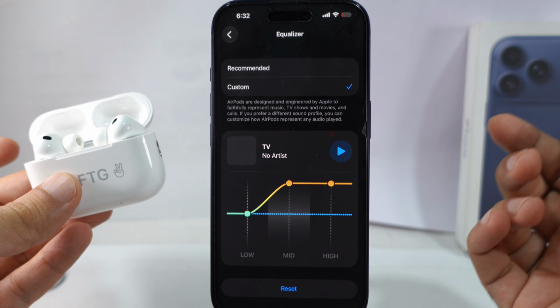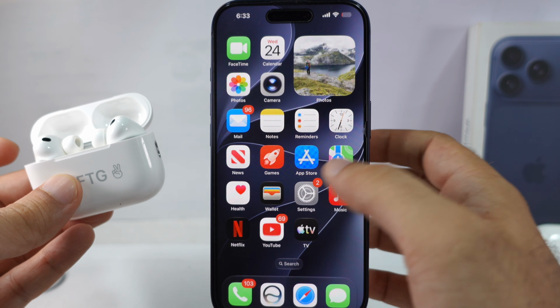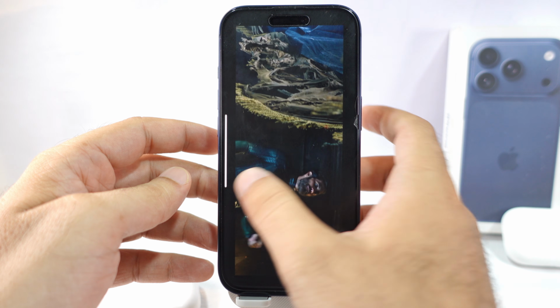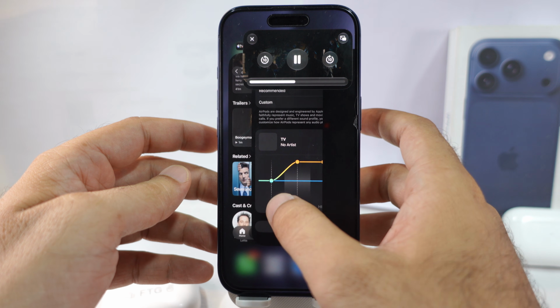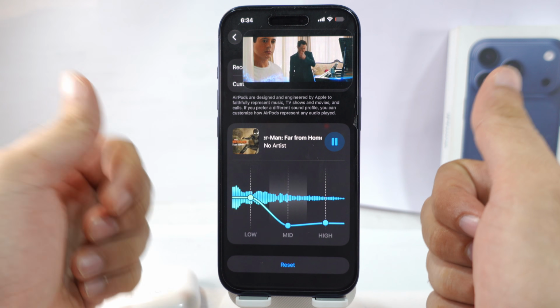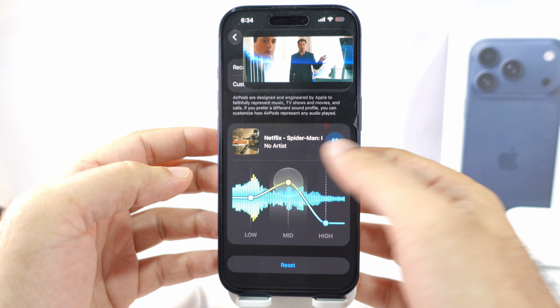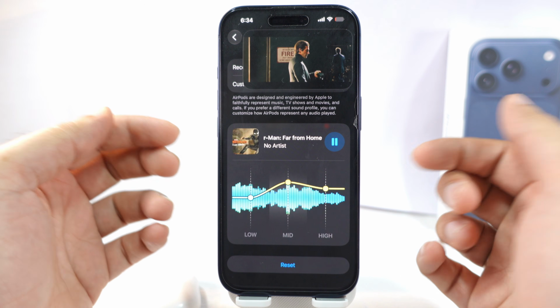While making changes, you can play music, watch a movie in the Apple TV app, or use streaming apps like Netflix or YouTube to hear the differences in real time. As you fine-tune the EQ, you'll notice a richer and more immersive sound experience. I was genuinely impressed. It creates a theater-like audio experience, especially when watching movies and TV shows. That's pretty amazing. I think you're going to love this new AirPods feature.